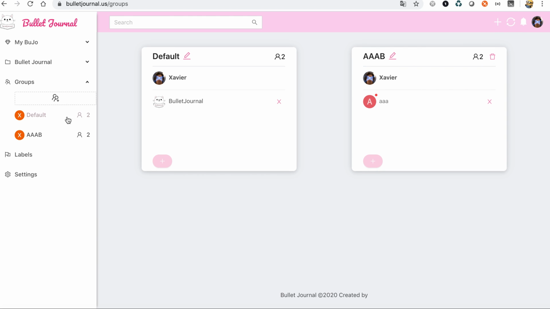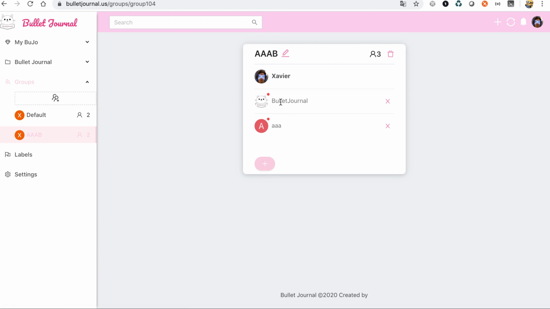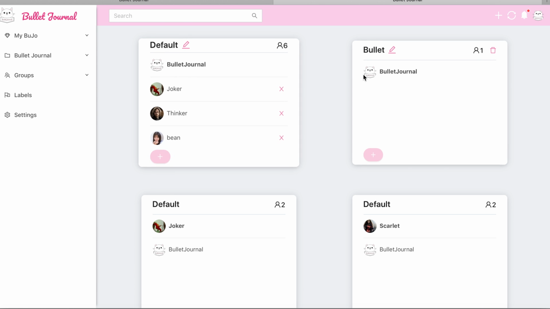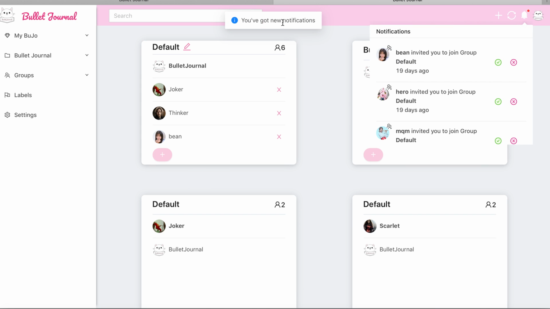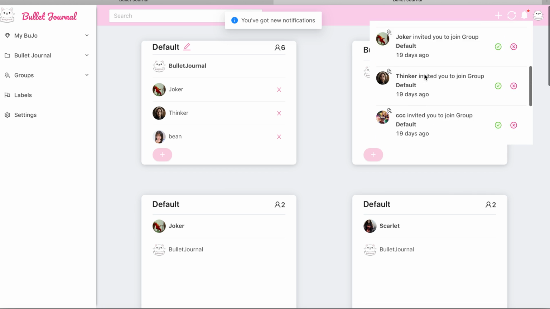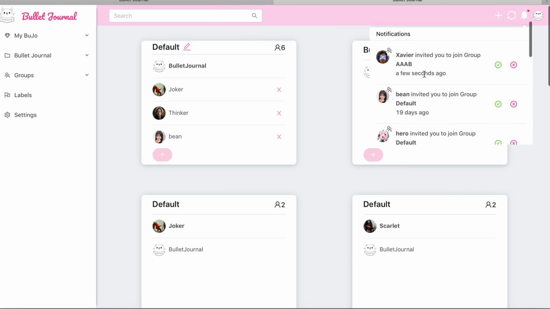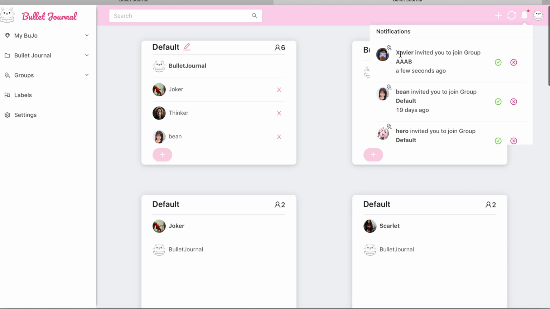And if we try to refresh, here it shows this user has not joined, and it shows who's the owner. So basically, for every group you have an owner. Right now, let's say I act as this user, bullet journal. If I press refresh, I actually get a new notification. What's the notification? It's here: Xavier invited bullet journal to join the group AB.